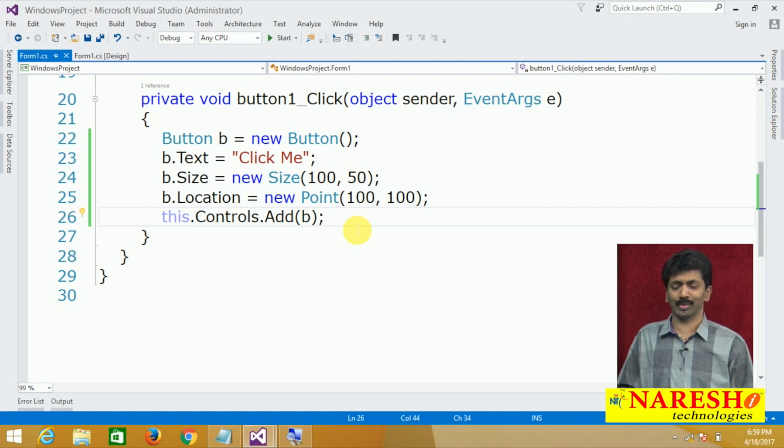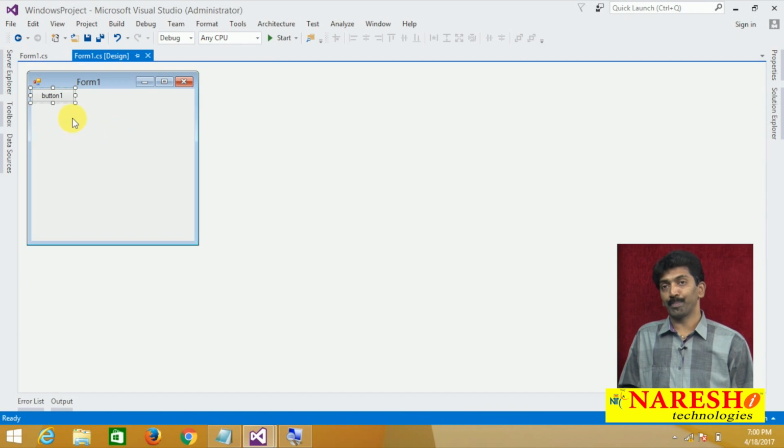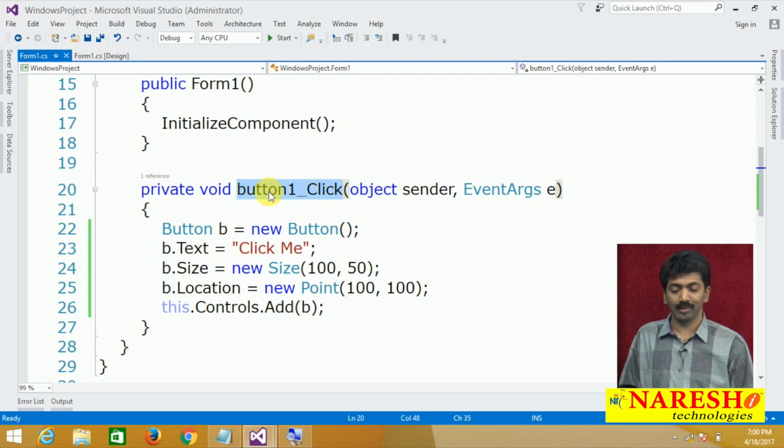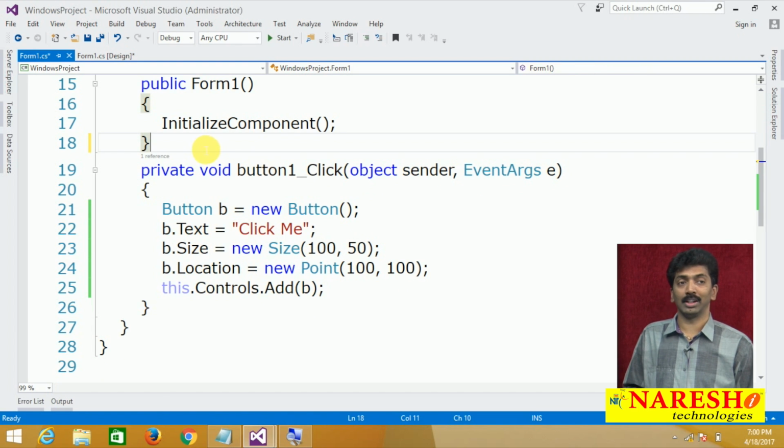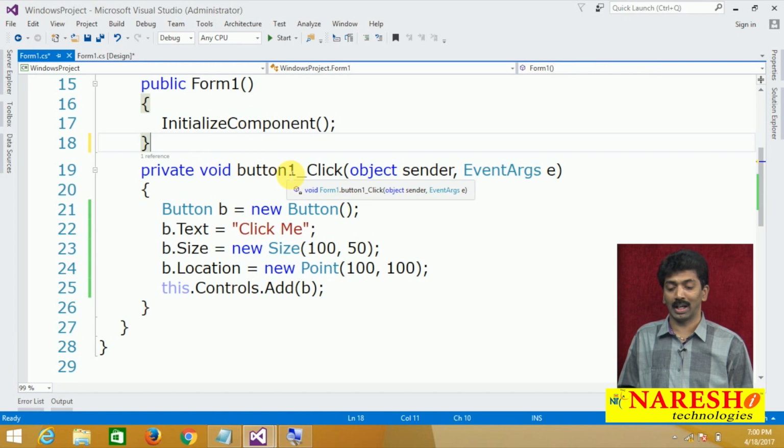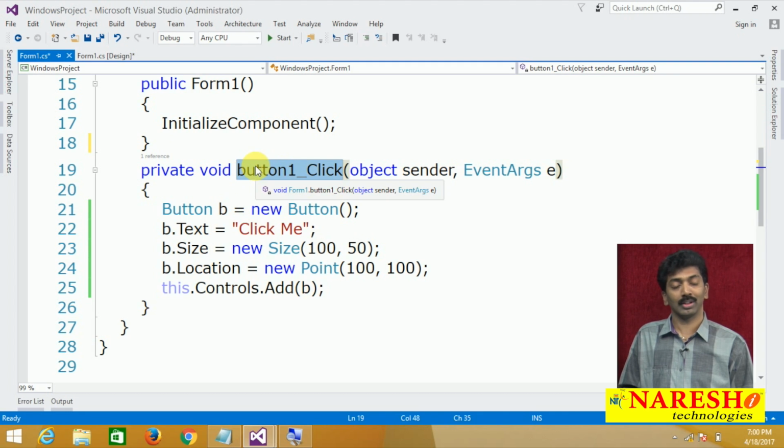What message? Something like hello world, some simple message. But see, when we place the button at design time and double click, we find a method for writing the code. And behind the screen, there will be a delegate called EventHandler, which is hooked up with the control. So how is it done?